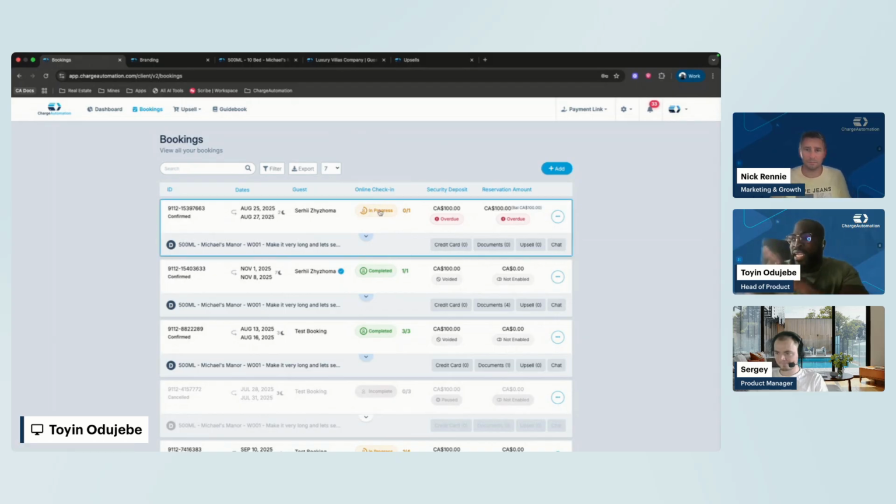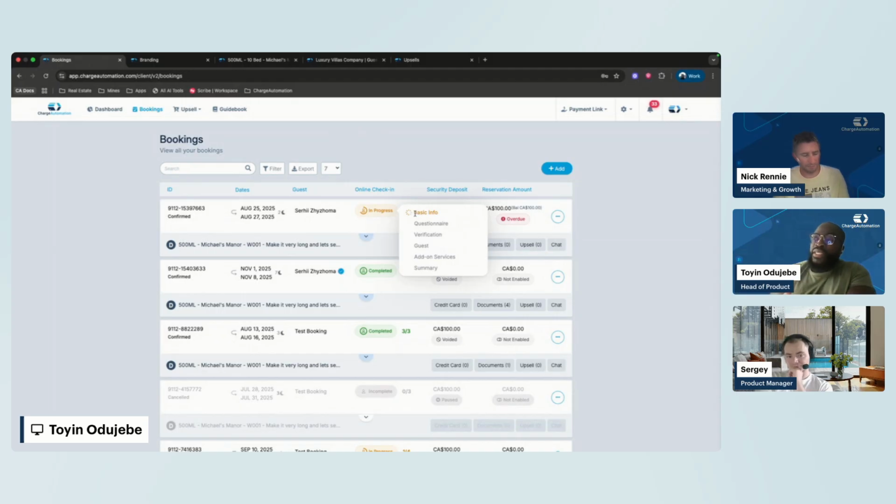But let's start with the in progress status. We've had people say, I'm not sure what's going on with this guest. What step are they on? You couldn't tell that previously, but now you can. Look at this. It tells you in progress, and when you click on it, it tells you what step they're on. For example, this is actually my account. This guest has gone through the first step, which is clicking on get started, but they stopped on basic info, and the other steps are not even touched yet. I can see that right there.